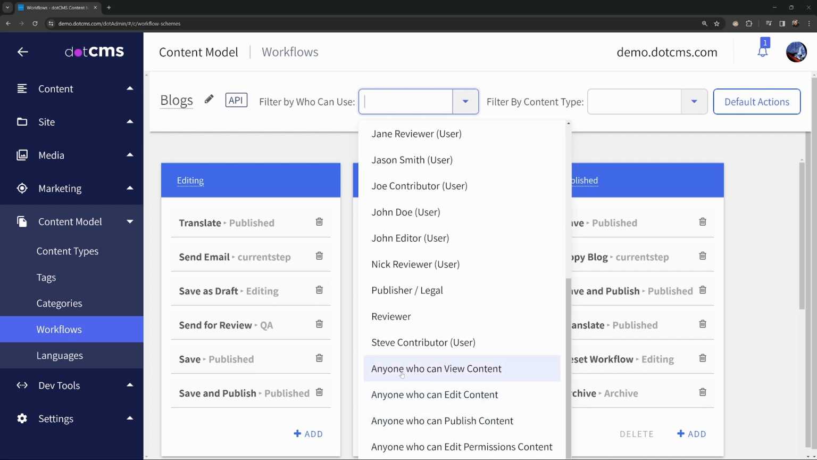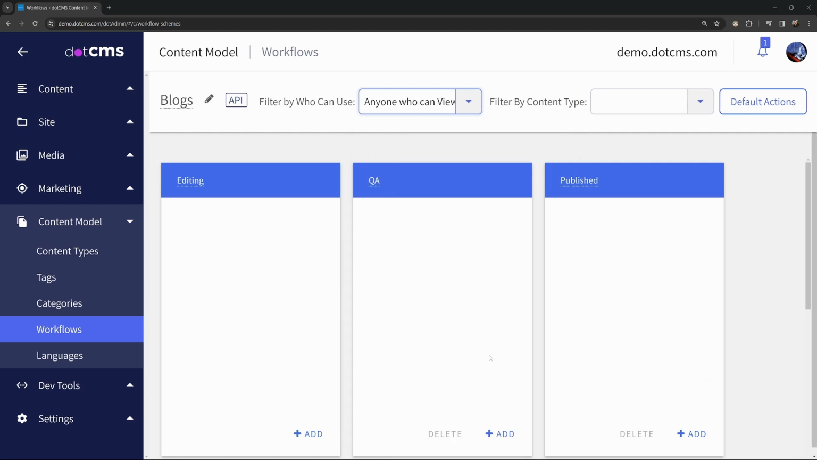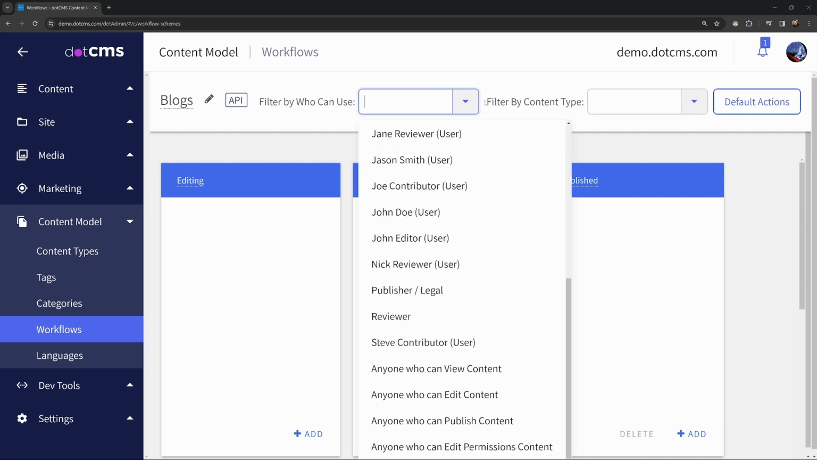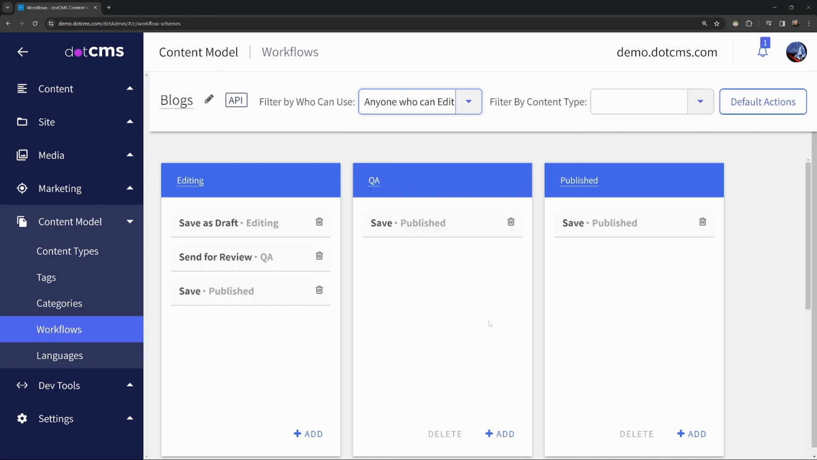Let's take a look at anyone who can view content. We'll see that, obviously, things are quite limited here. Anyone who can view content is usually reserved for our front-end users. So it's pretty unlikely that we would have many options here for this workflow. But let's look at anyone who can edit content. There we go. We see a few options, but they're still pretty limited. We see save as draft, send for review, and save published.